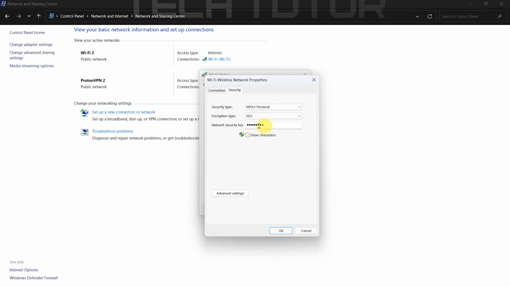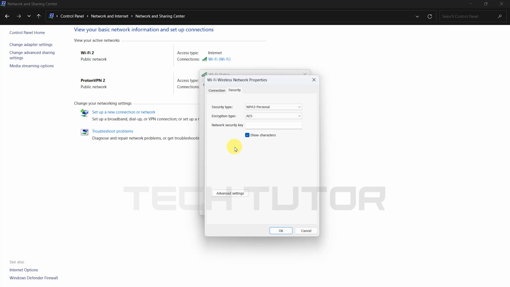This is essentially your Wi-Fi password. However, it might be obscured by a series of asterisks. To reveal your actual password, simply checkmark the box labeled Show Characters. Instantly, those asterisks will disappear, revealing your Wi-Fi password in plain text.